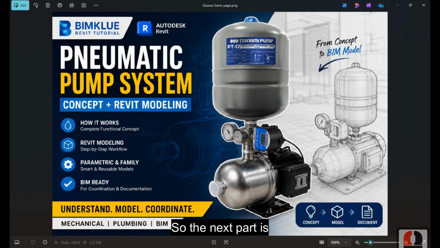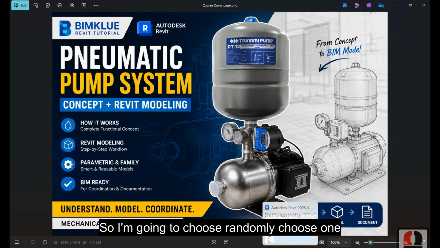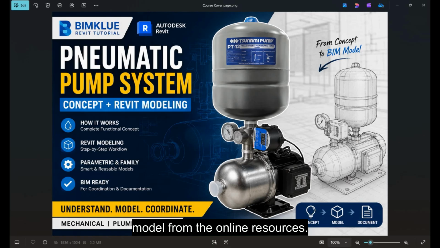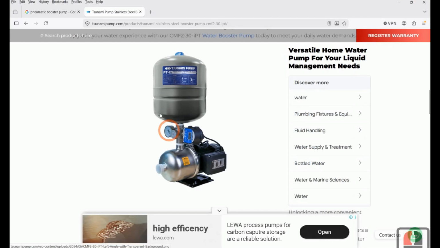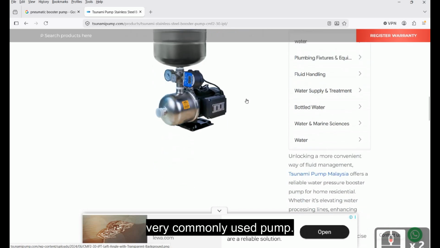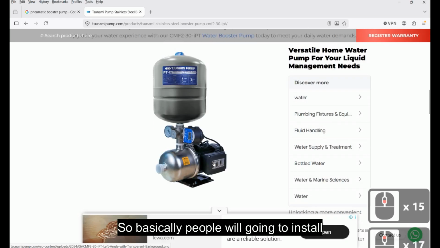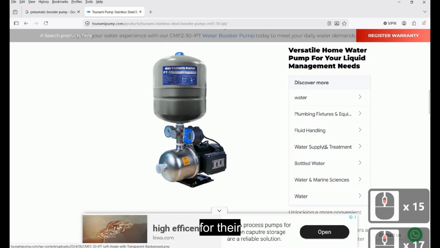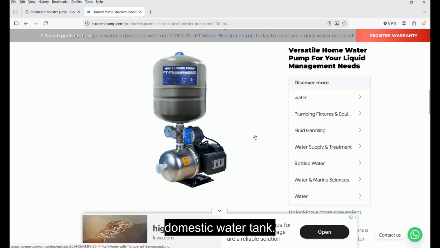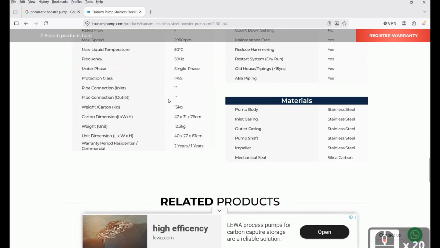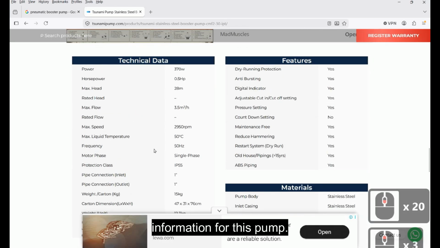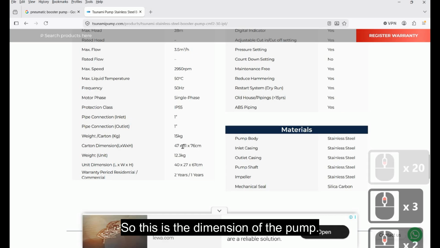The next part is we're going to learn how to model this. I'm going to randomly choose one model from the online resources. This is the Tsunami pump, a very commonly used pump. People install it on the rooftop for their household domestic water tank. This is the basic information for this pump, and this is the dimension of the pump.